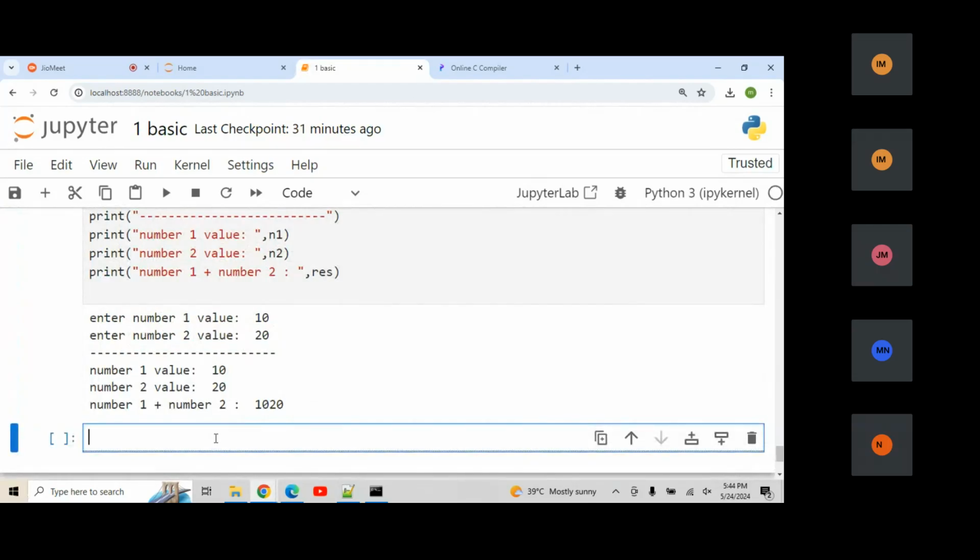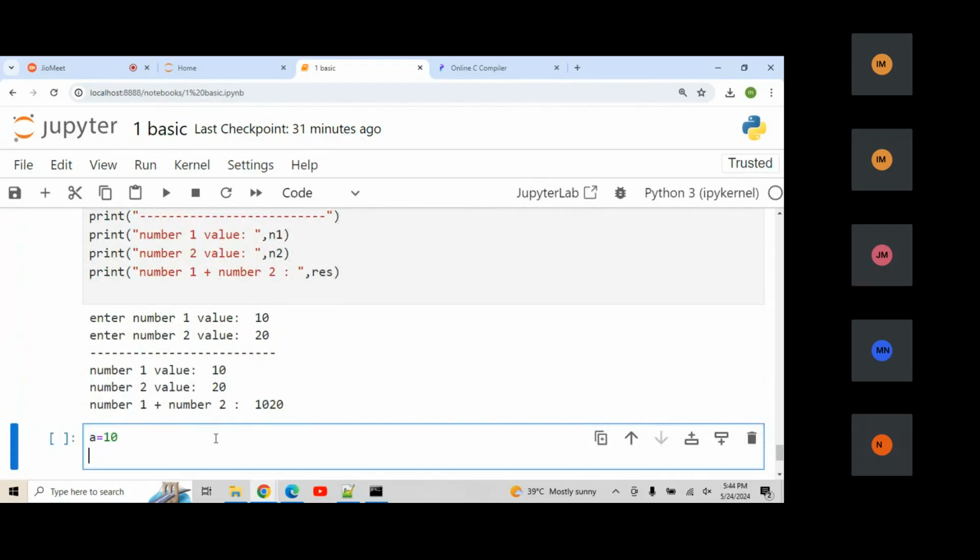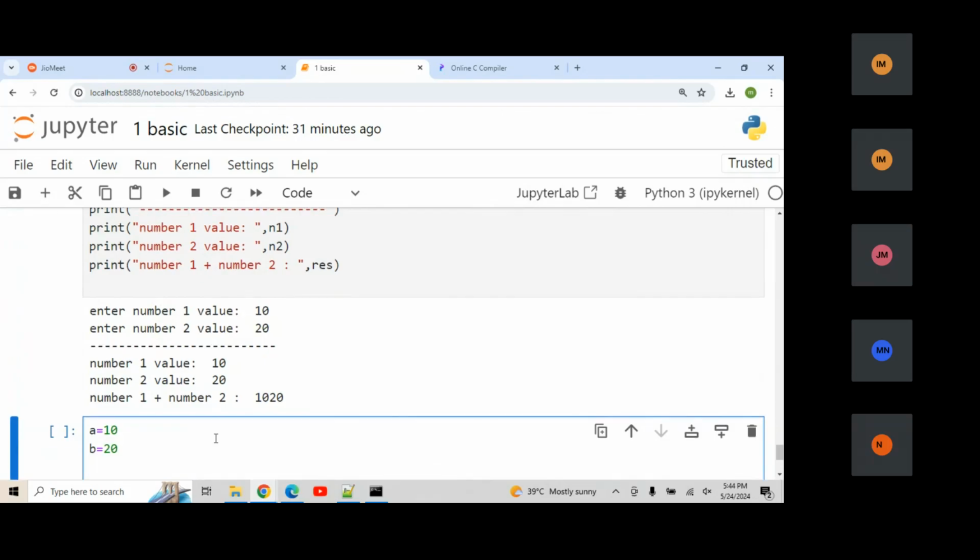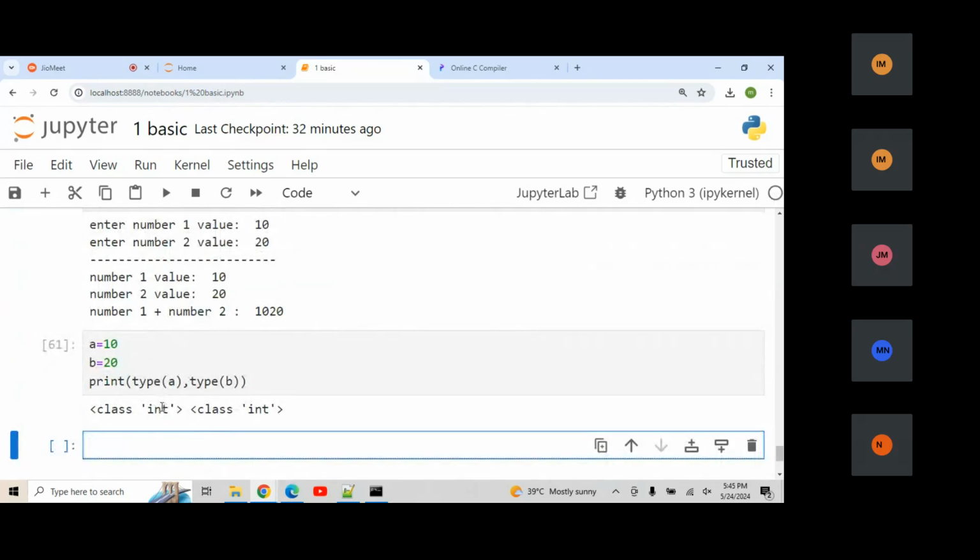Now let me check. For example, if I store a equals to 10, b equals to 20, and print type of a, comma, type of b here, what is it printing? It is storing as an integer and integer. But if you write the same thing, print the type of n1, comma, type of n2.